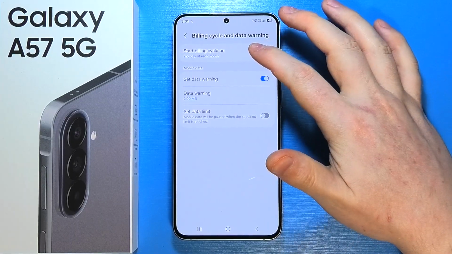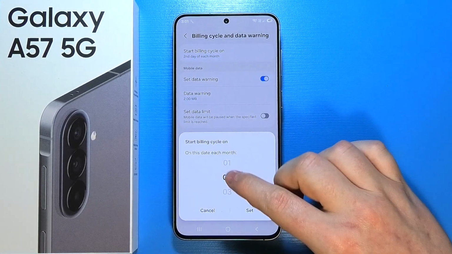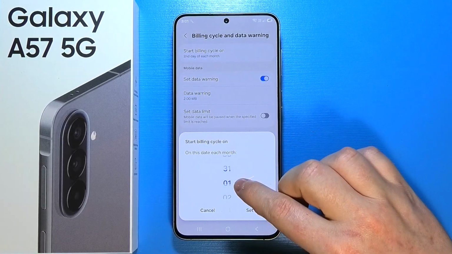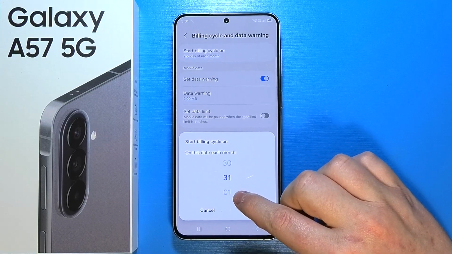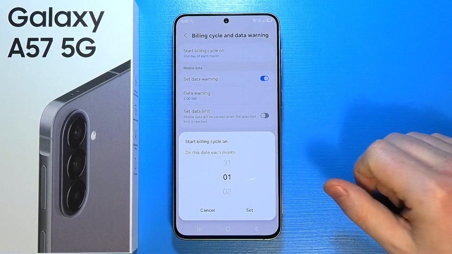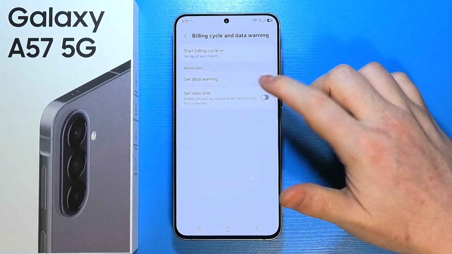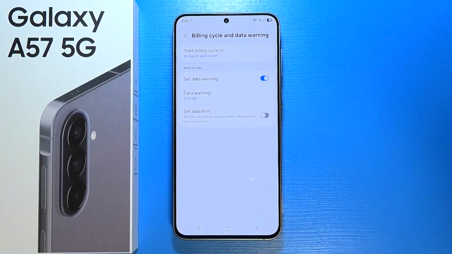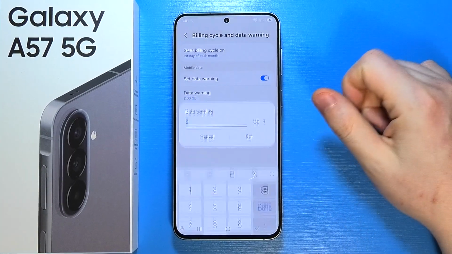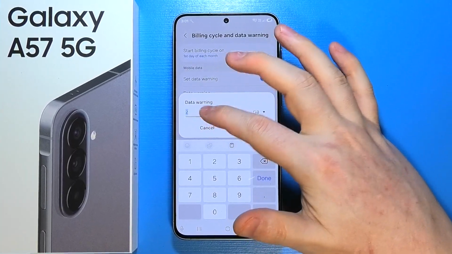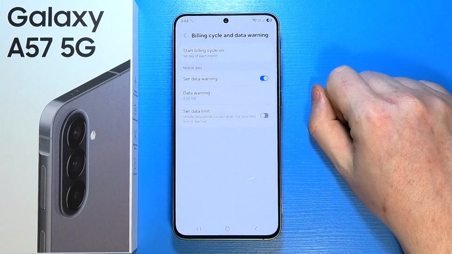First thing is to change start billing cycle on, and you can select that specific day where your data on provider resets. So choose that day. Then you can enable or disable data warning, which will send a warning notification when you reach a specific limit that you can set up right here for mobile data.